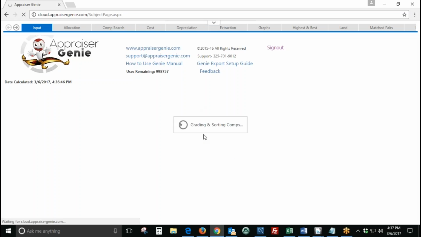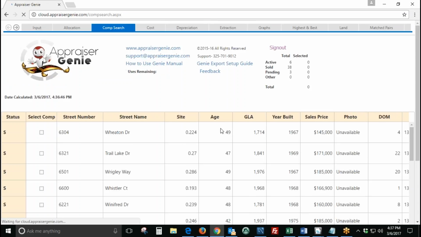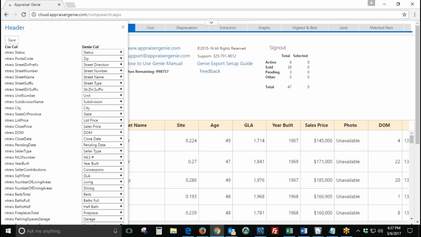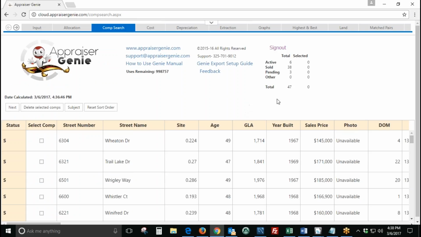Now what we're going to do is grade and sort the comps. You guys are about to be taken to the narrowed search. So remember, we narrowed it by GLA and we narrowed it by age. This little pop-up you won't see here, so I'm going to close out of that. What you will see is this counter at the top.